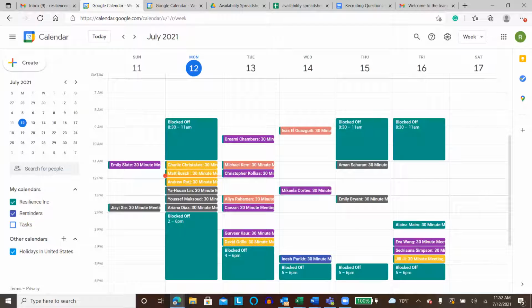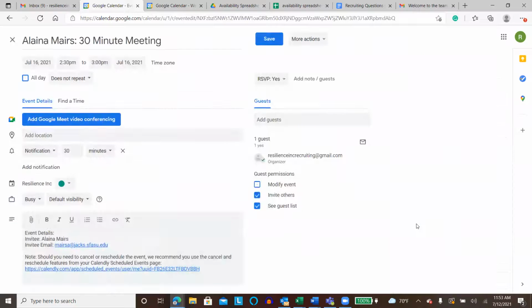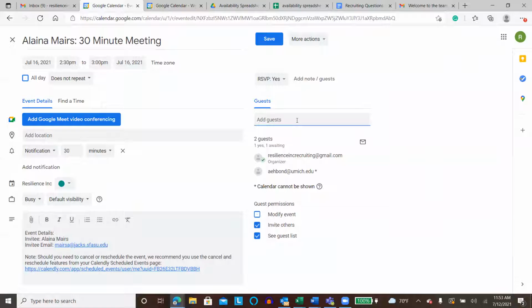Once you have an assigned color, you can start signing up for open interviews that correspond to your availability. Simply double-click on an open interview and click Edit. Then enter your email address into the guest bar. And change the color from dark green to your assigned color.